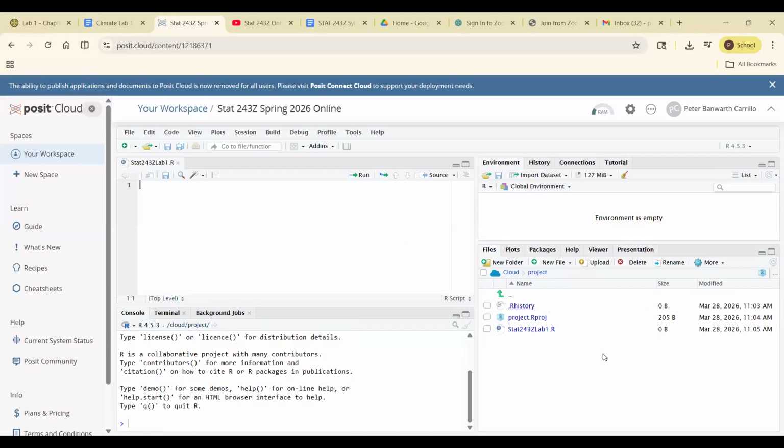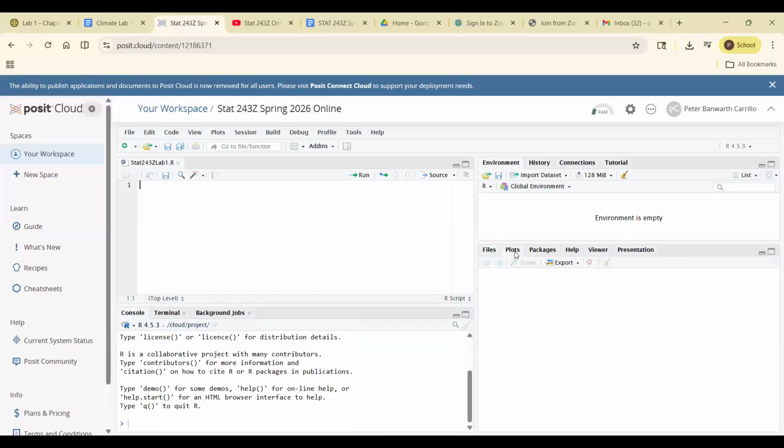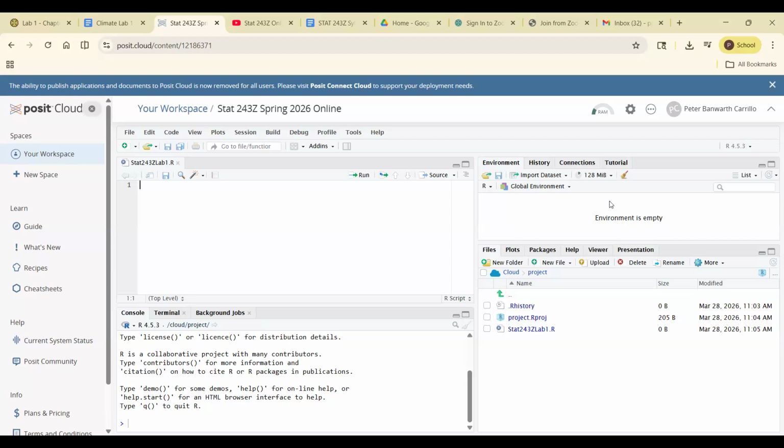The lower right window is a combination with a number of tabs. The Files tab has all the files. Notice it has this R script that we just created. And when you produce images, it will also show them in the Plots tab. And the upper right window is the environment, which shows you which variables are stored in your cloud environment.